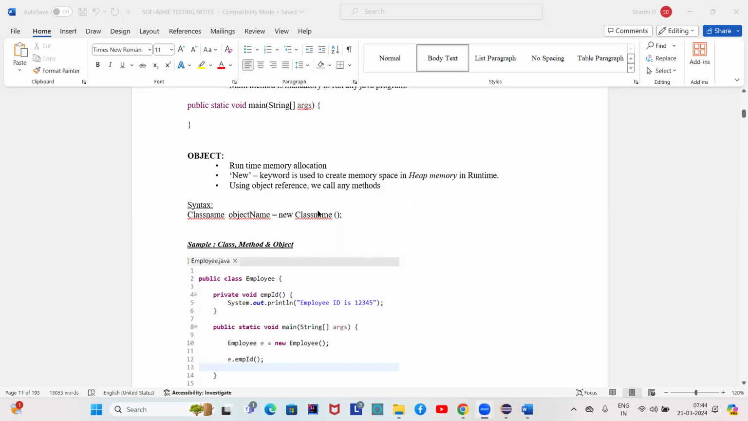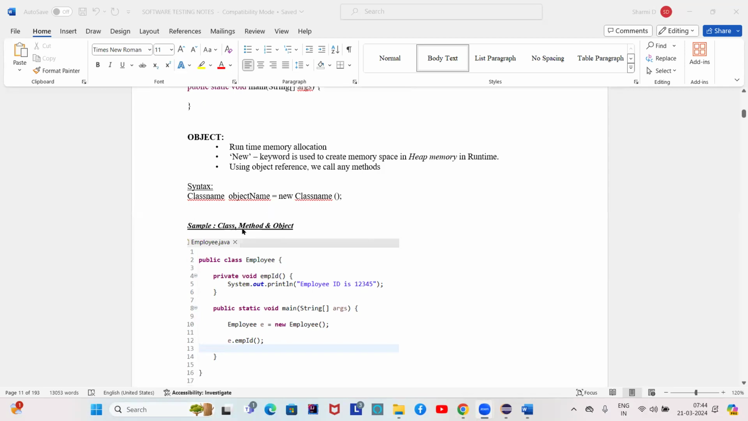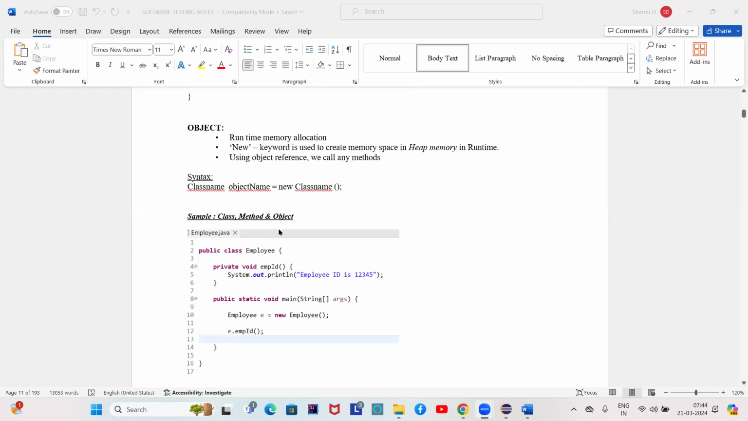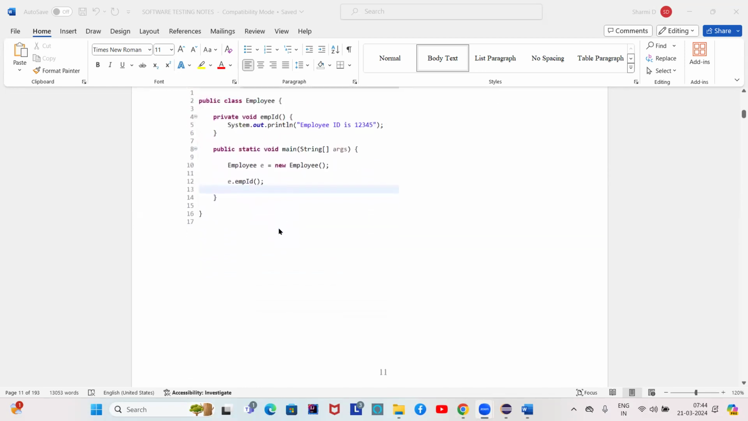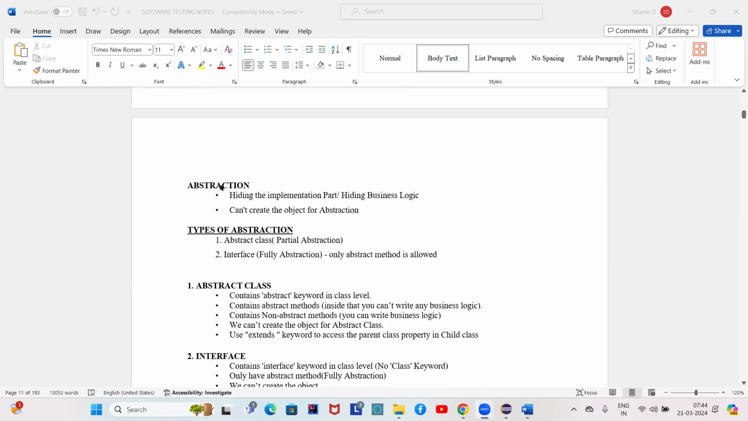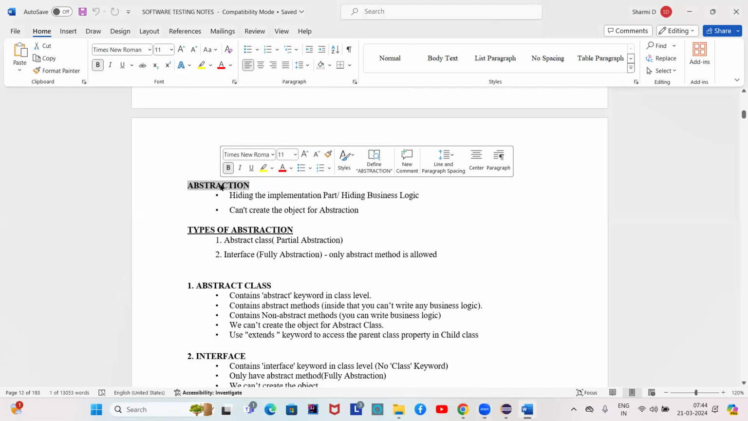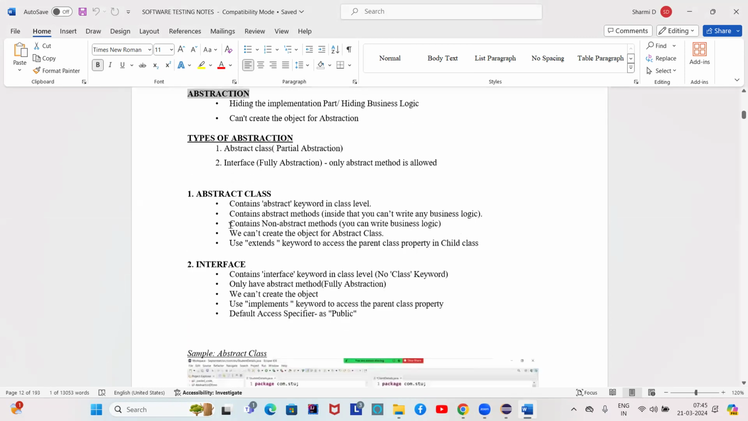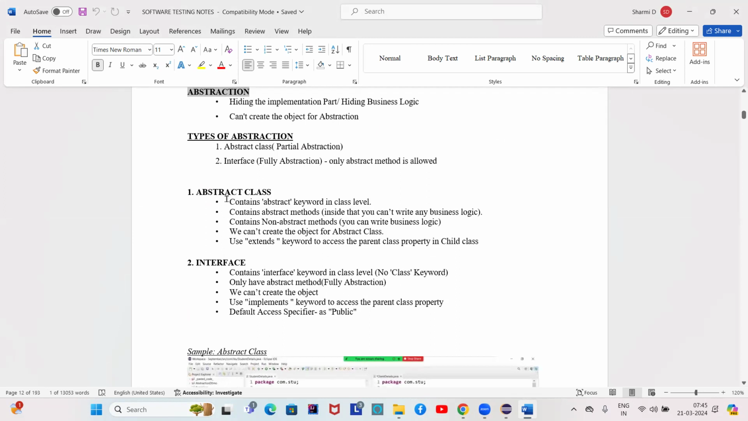So in yesterday's class, we have seen the class, method, and object. Right. The syntax of the method, the syntax of the class, and the inheritance concept we have seen. And today's concept is abstraction. So what is abstraction? What are the things it should have? Okay.